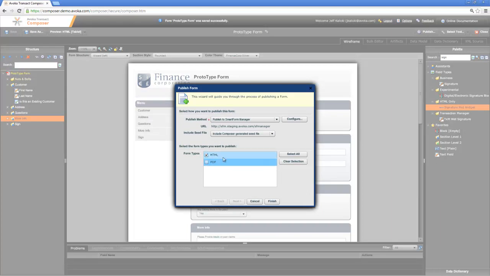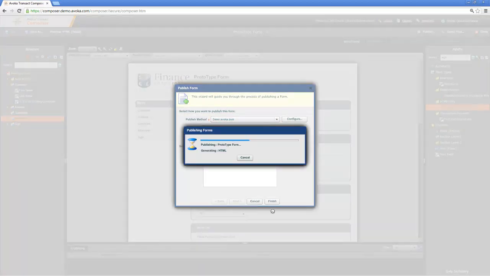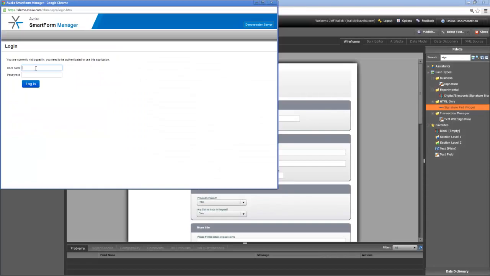And in this case, as you notice, there's multiple versions from our single design being produced. We're going to say we only really want the HTML version, and we're going to push to our demo server. We'll click publish. That's going to open a window for me to log in, because now we're actually over into our manager tool.